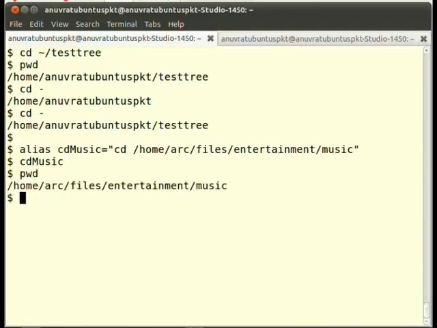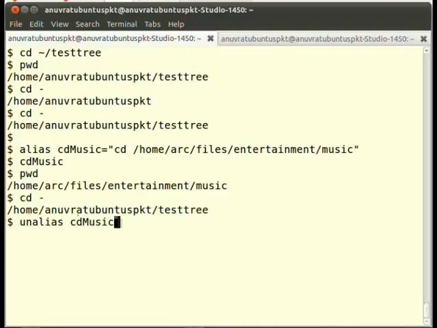See, we are in the music directory now. Now you may type cd - at the prompt to go back to the previous working directory. To unset an alias, simply write unalias cdmusic and press enter. Now again, if you fire cdmusic from the terminal, you'll get an error stating that command was not found.